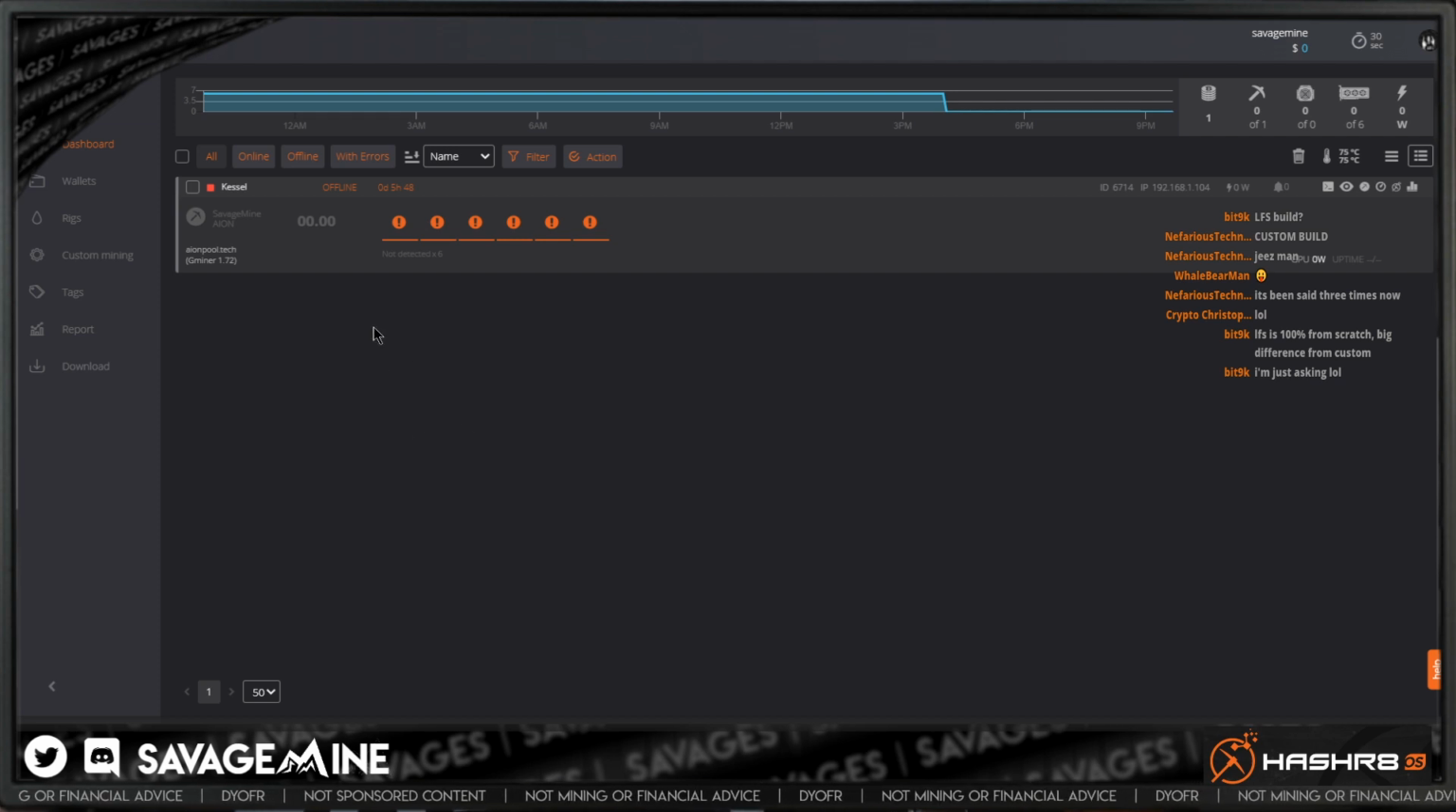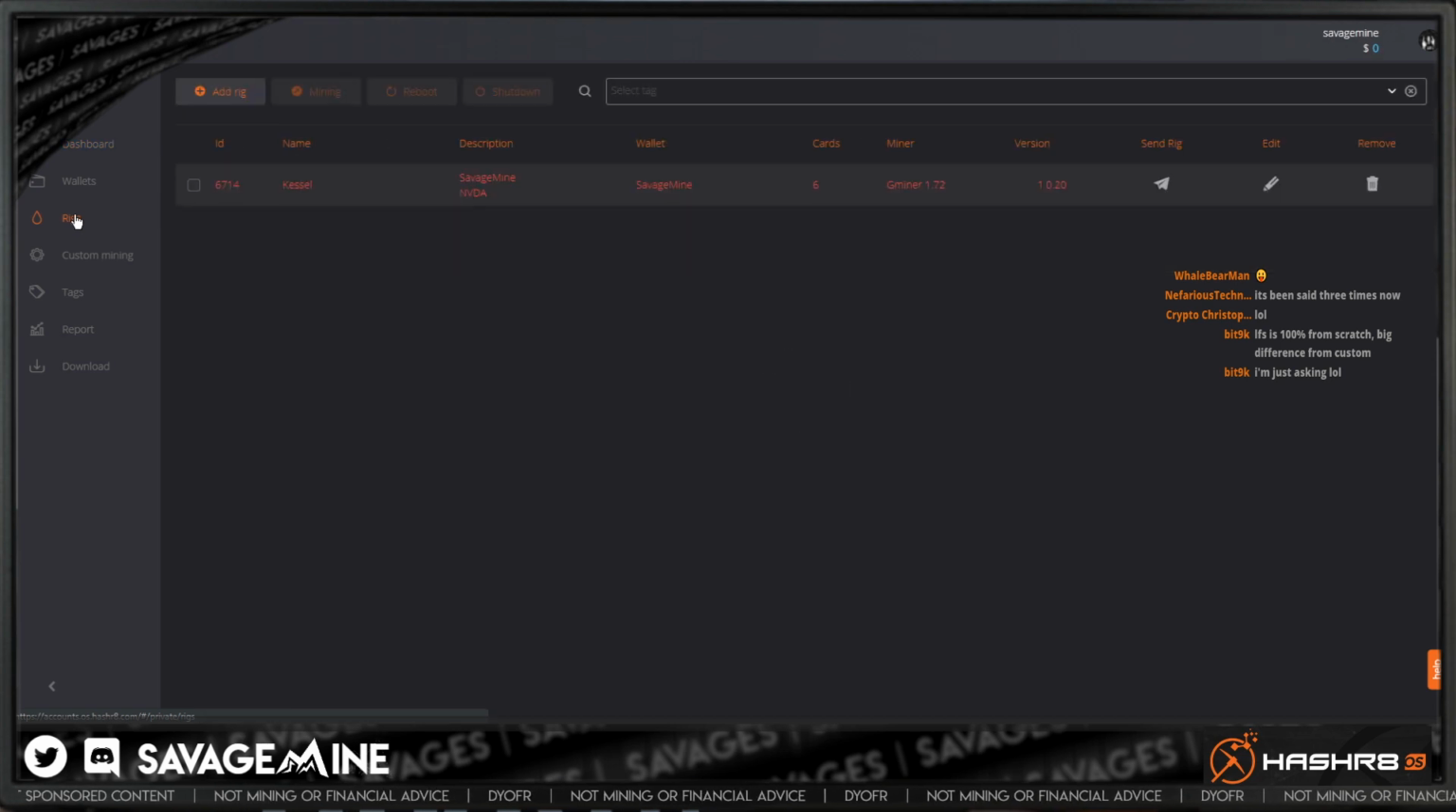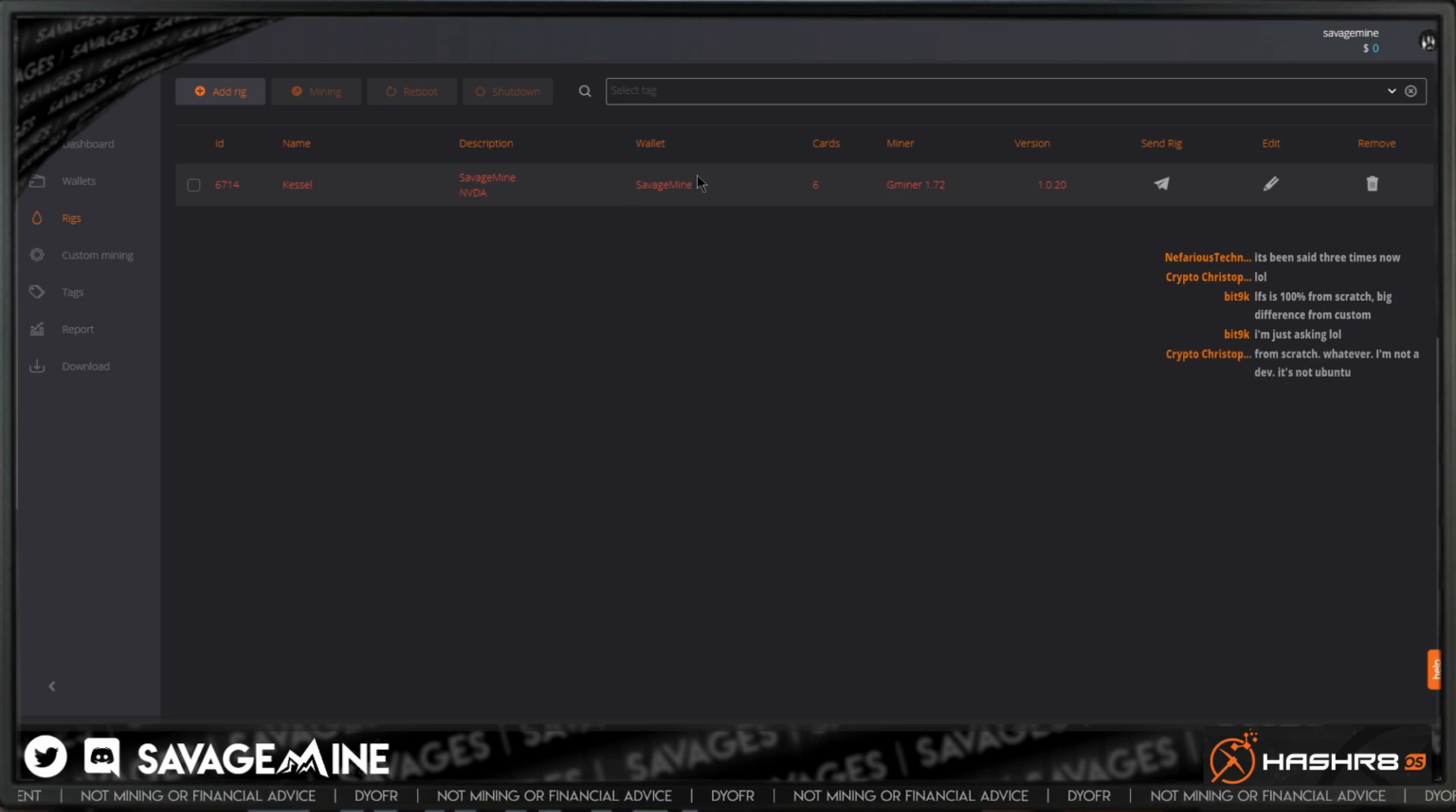The very first thing you're going to want to do is add a rig, because you have to tell it what the name of the rig is and stuff like that. So go to rigs over here on the left. You can see how I've already added one that's turned off. You can tell it's off because it's red, I think that's what that means. And then we're going to click add rig here.